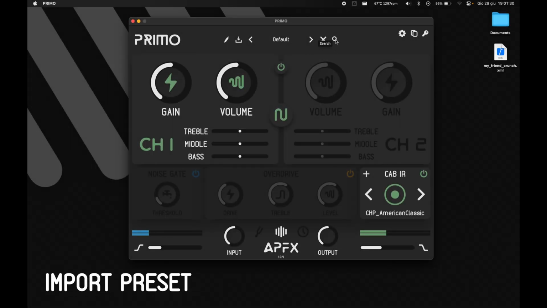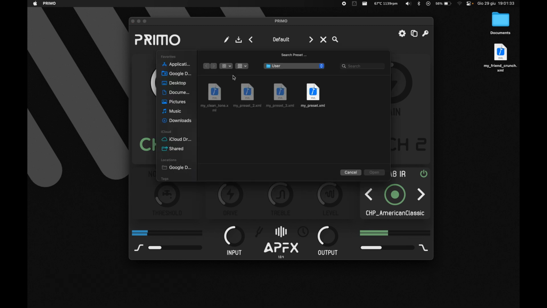Presets are meant to be shared. Import your friends' presets in your collection through the Import menu.